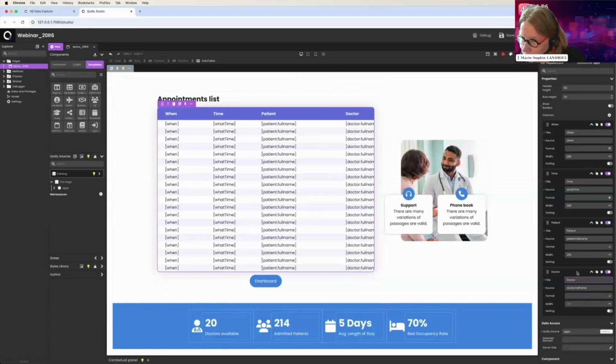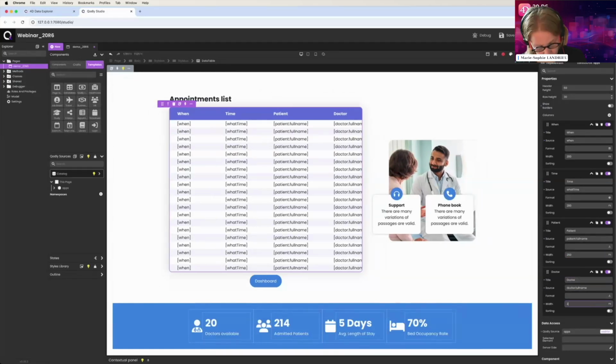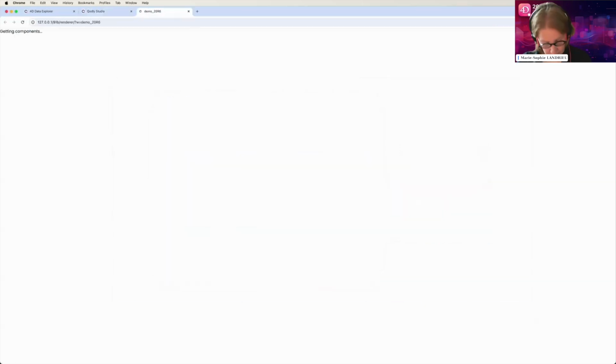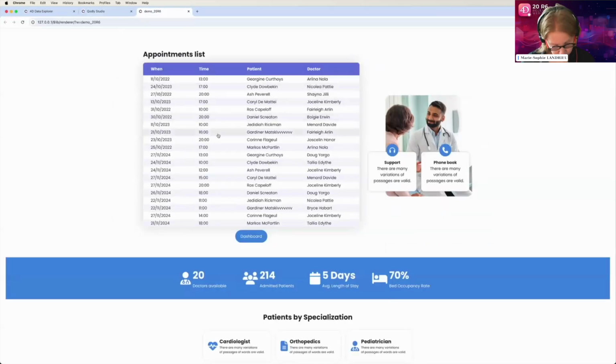And now I'm going to update the width of the last two columns. For the when column, as it is a date, I can select a date format, and for the what time attribute, it's a time, so I can select a time format. I save my work and let's test the page.